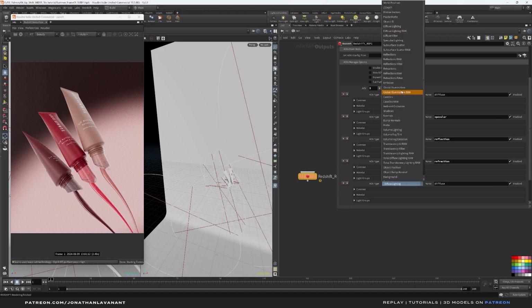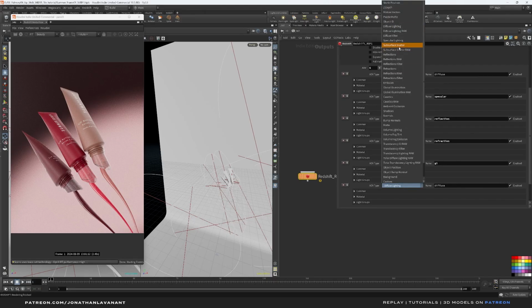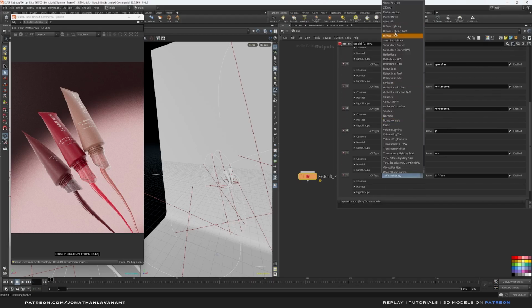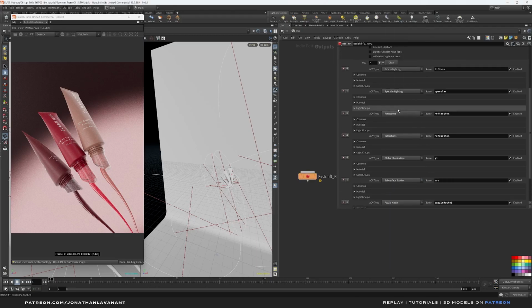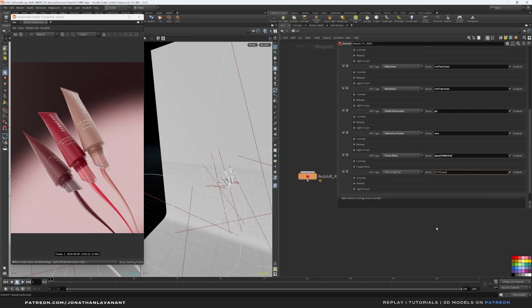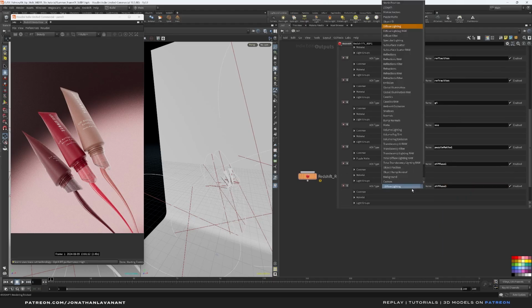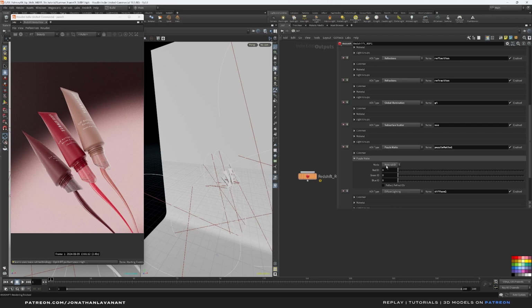GI. We can also add a pass for our subsurface scattering. And I think that's pretty much it. Now we can add a puzzle mat. We can rename that one puzzle mat 1, and we can add another one for puzzle mat 2, and puzzle mat 3 for the background. Now we can change that to object ID 1, 2, 3.